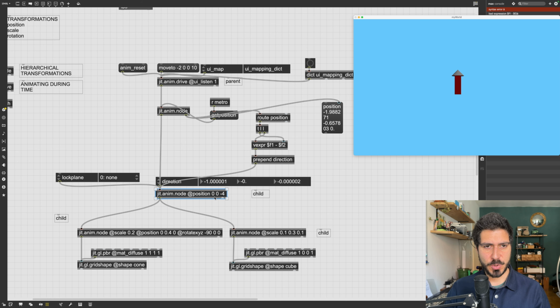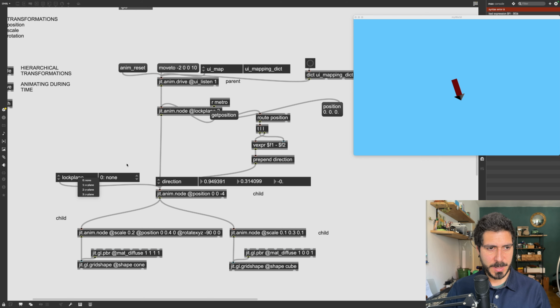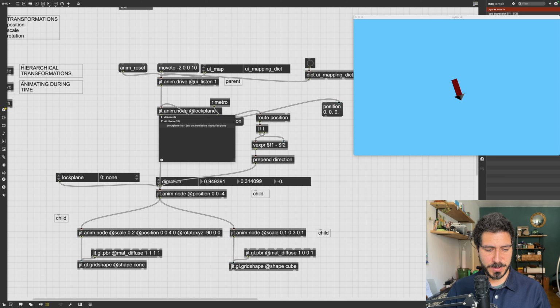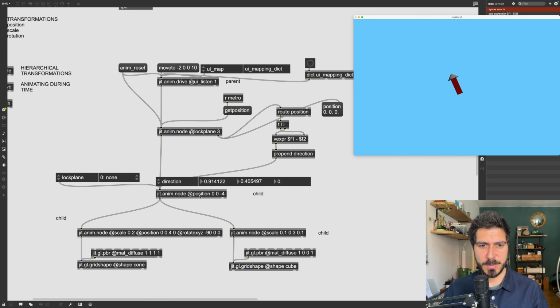Let's also give the lock plane attribute to this node here. Lock plane 3, because actually we don't want to move on the Z axis. It is working in a way, as you can see, it's moving. The rotation of the object is correlated with its movement, but it's not correct because it's not rotating toward the direction of the movement. So first of all, let's reset anim for these 2 objects.